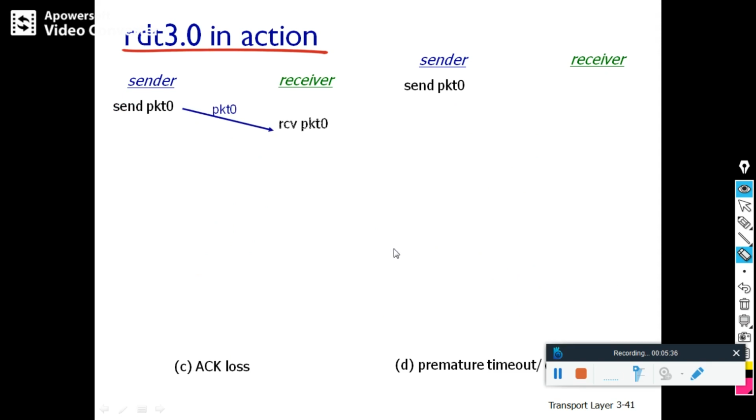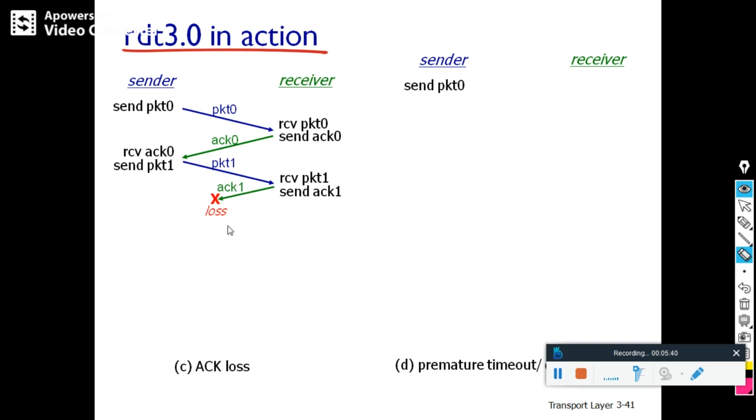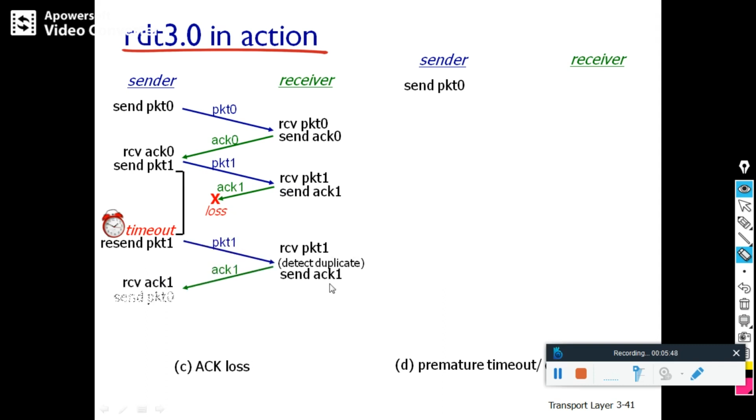Now, send the packet, receive the acknowledgement, send the packet, receive the acknowledgement, and the acknowledgement is lost. The sender waits for the timer, times out and resends the packet. The receiver will come to know it is a duplicate packet. Why? Because you see the sequence number is 1, and it has already received 1. So it sends acknowledgement 1 once again, indicating that it received this packet. Then it will send packet 0 and acknowledgement 0.